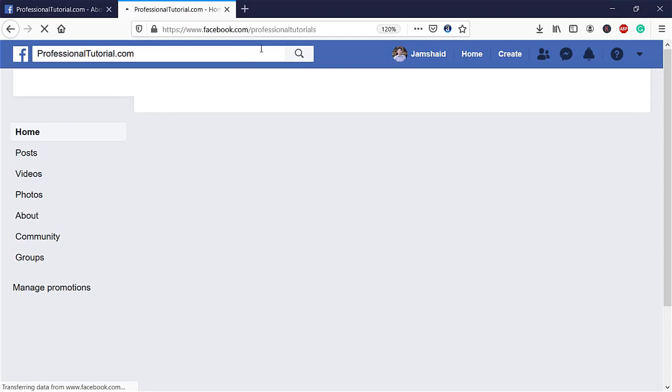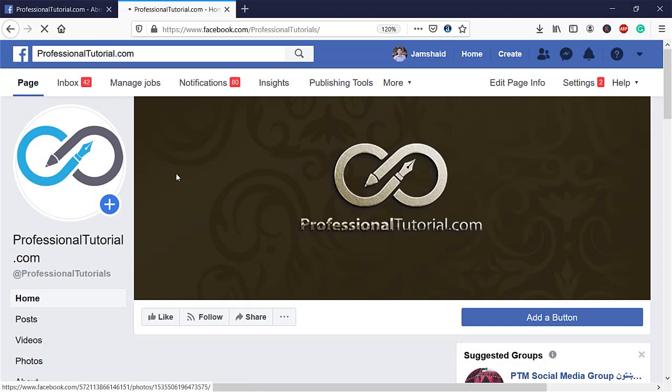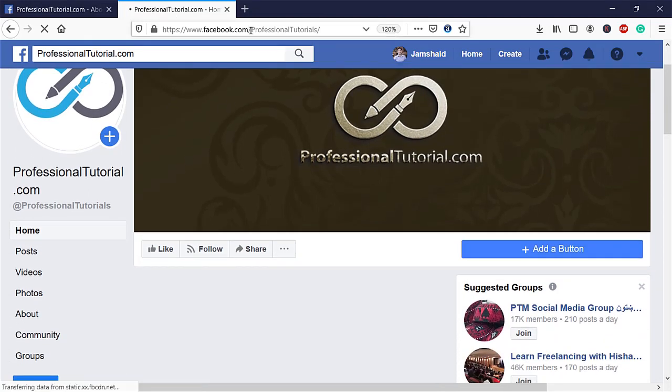Like you can see right now, it is the short form of the URL, which is very effective for people who want their page to be in the brand. Now what you are going to do, how to change that URL?